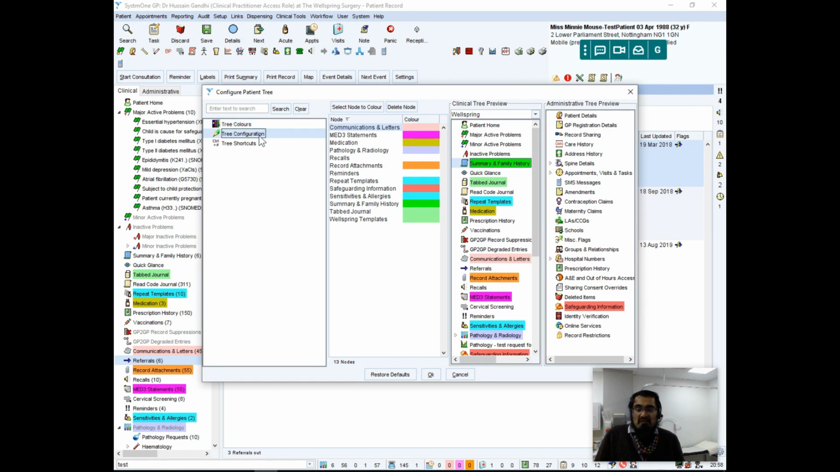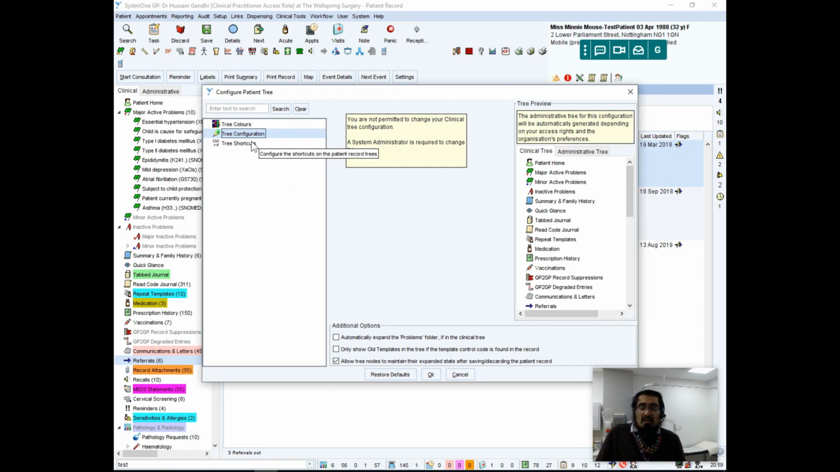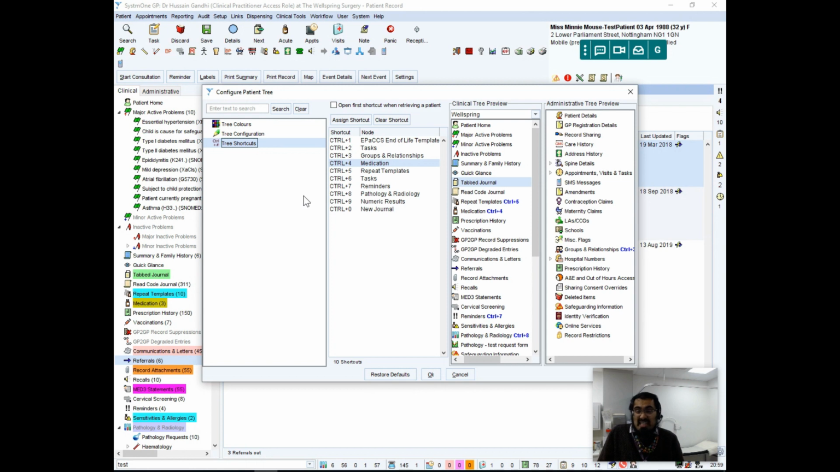You can change the configuration if you want, but I don't tend to do much of that. I guess it would be useful for some people to shift things around for the common stuff that you use, but I don't like doing that. And to be honest, you have to be a system administrator to do most of that anyway. But let's have a look at the shortcuts. So to do that is dead easy.